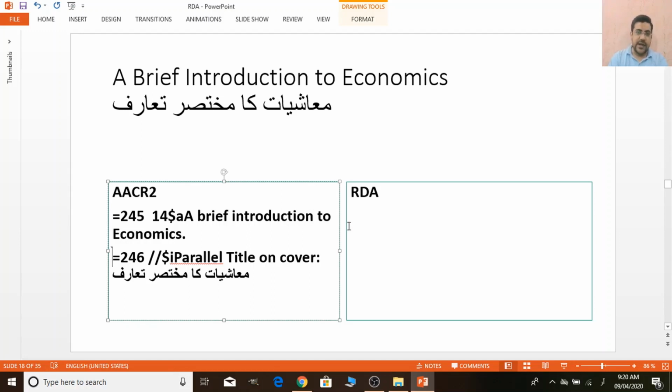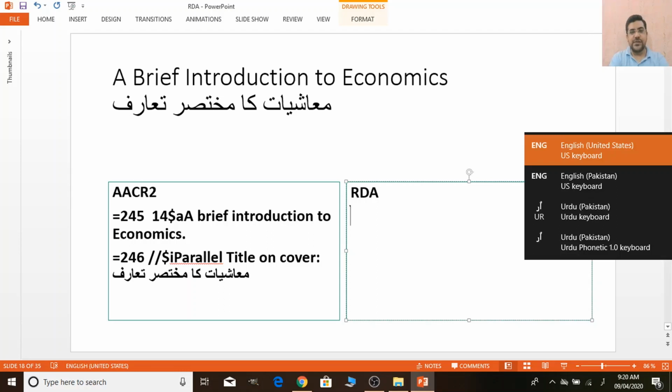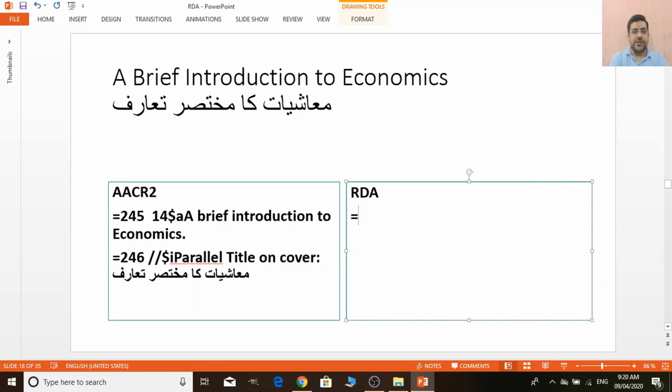Okay, this way you will write the parallel title with the other title tag, not with the title tag. In RDA, we use the same thing: 245 for the title, and then double indicator and delimiter. Remember, this is actually the MARC structure. This is not RDA. Subfield code. I mean to say this is actually MARC, and then the title.